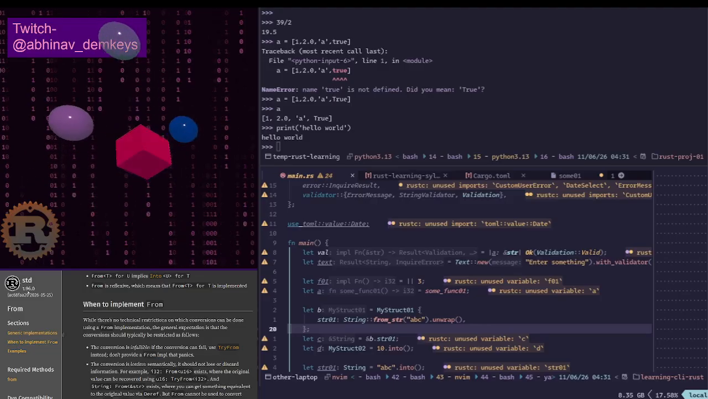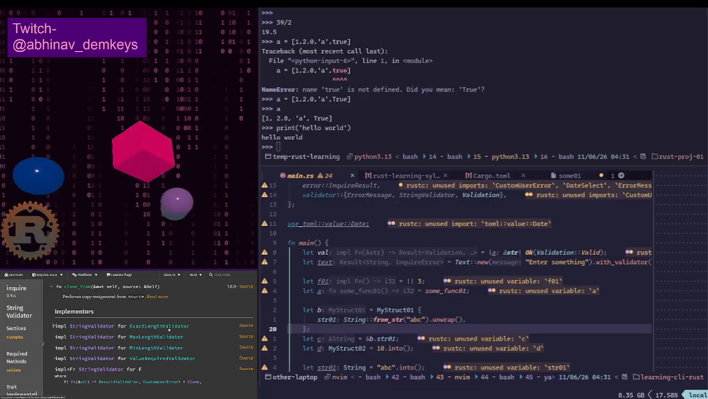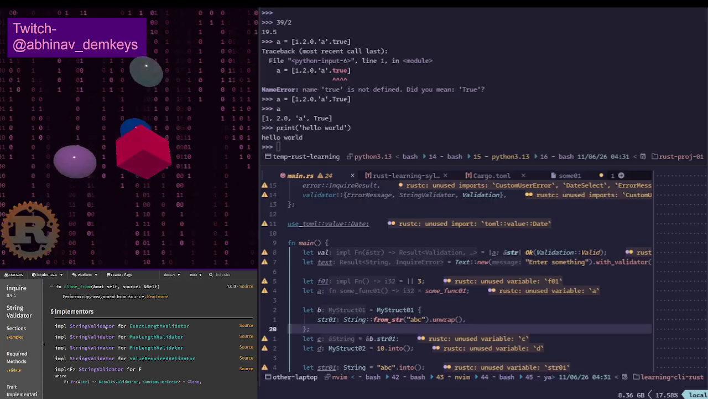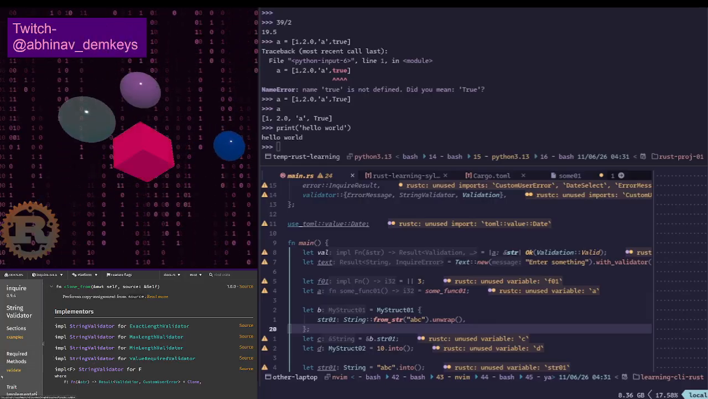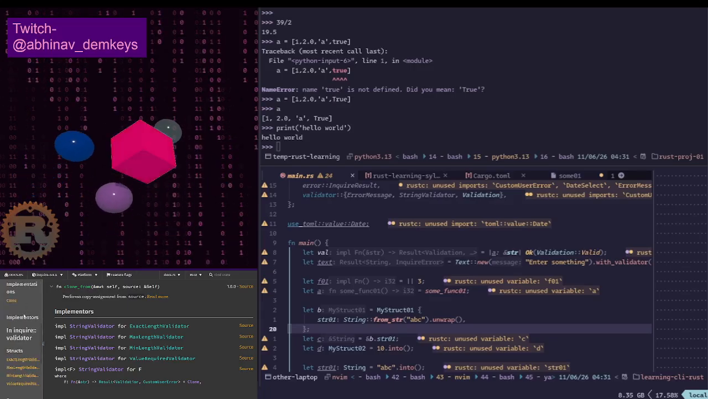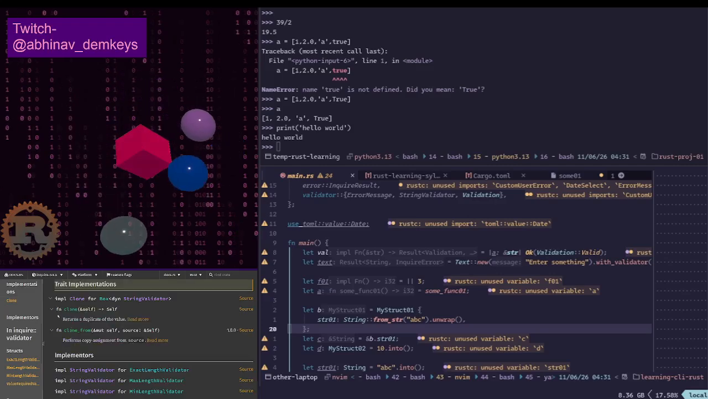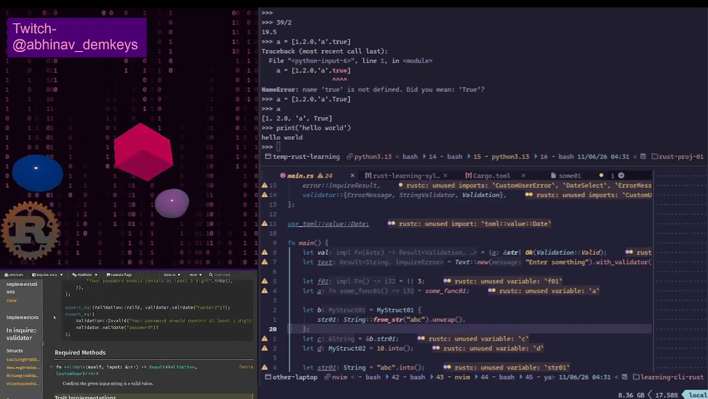Blanket implementations for a certain trait. Hold on. Do I still have string validator? Yes, I do. String validator, acquire implementers. Implementers is here. Implementations is clone. Is there any more information here?